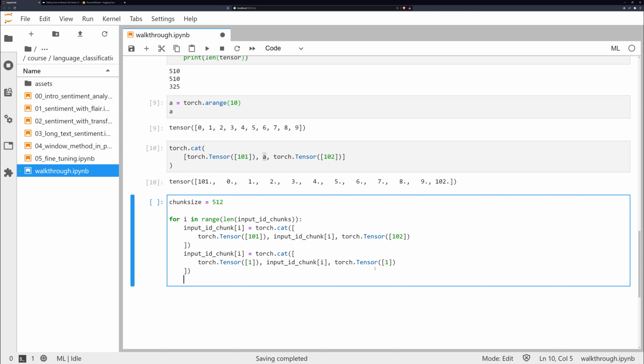Okay, and then that gets us our sequences with the CLS and separator and added attention mask tokens in there. So now we need to do the padding. And realistically with padding, we're actually only going to do that for the final tensor.